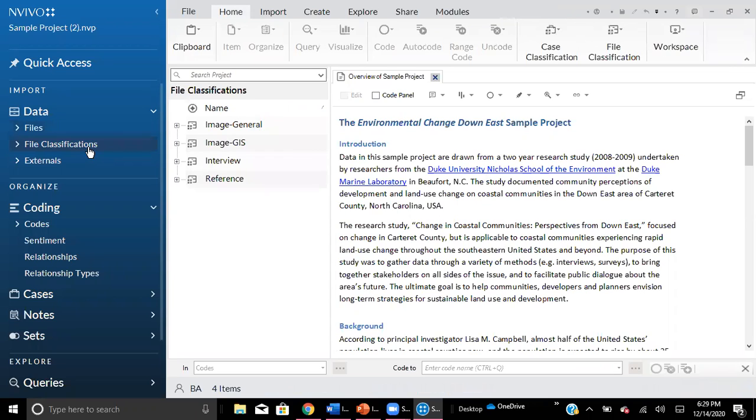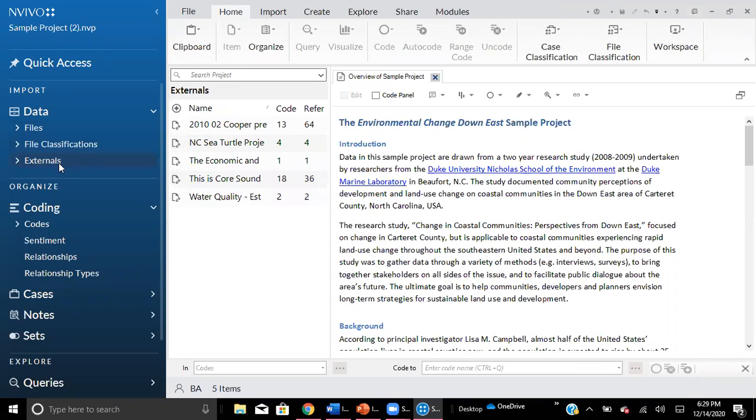The other files, here's file classifications, which you'll see image, GIS, interview files, references. You can use this to organize the different types of files you may import into NVivo. And then externals will include external files that may be too big to upload into NVivo, so you just create an external file link.